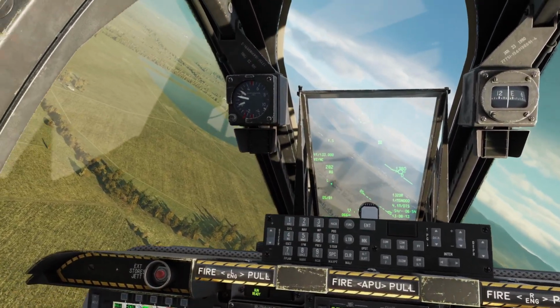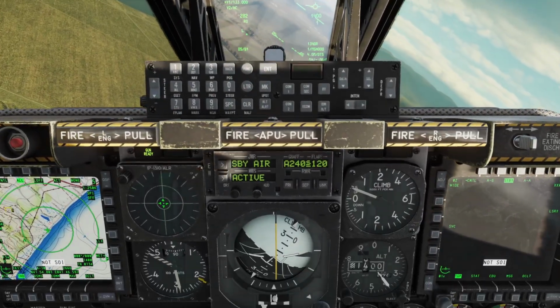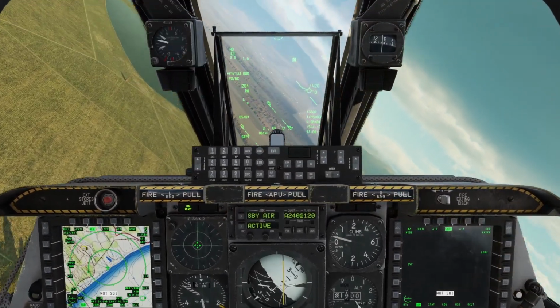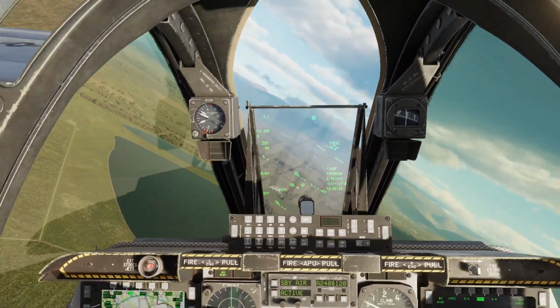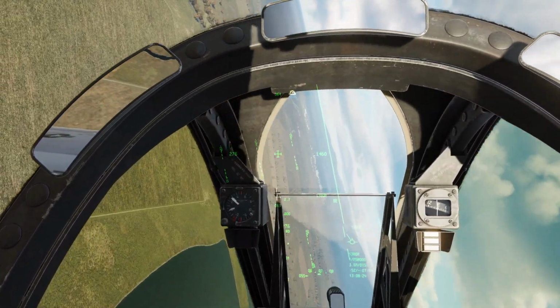Now, the second approach is what you're most likely to be using. You don't often do straight in unless you're like damaged, I guess. So you're more often going to be doing this because it is just faster. Let's get lined up to the runway.